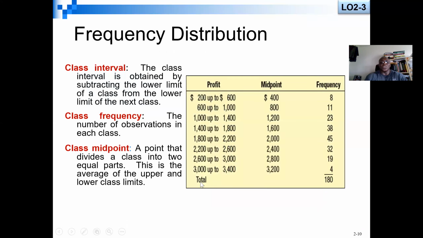So for the frequency distribution, we should know the class interval, as we said. And what is a class interval? A class interval is obtained by subtracting the lower limit of a class from the lower limit of the next class.